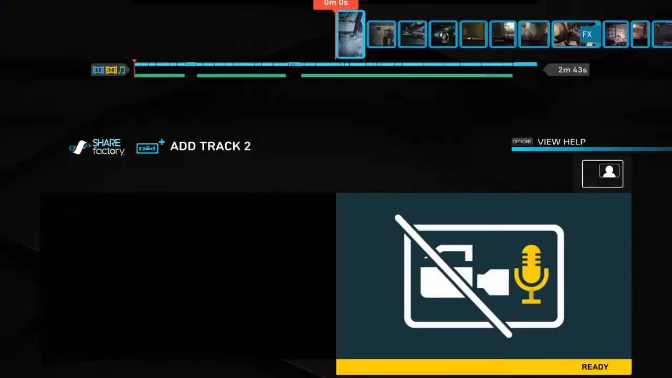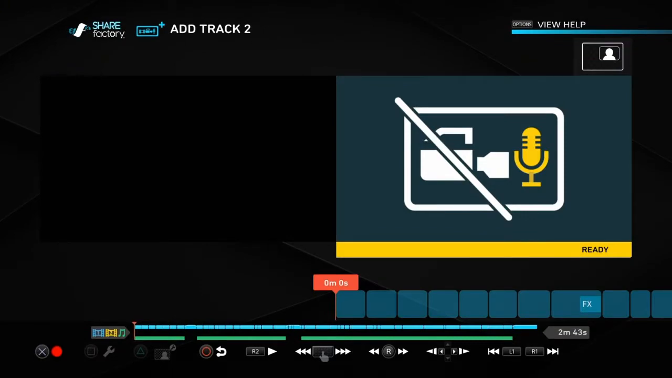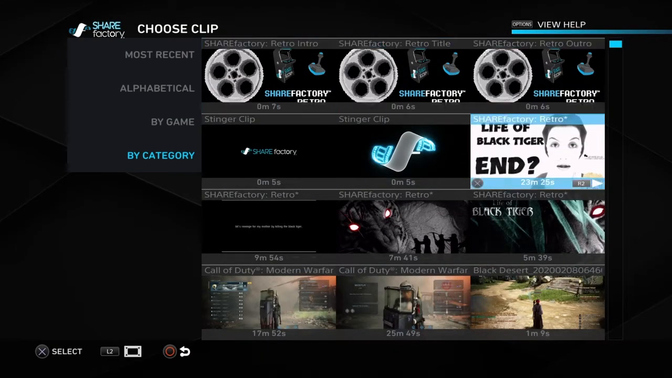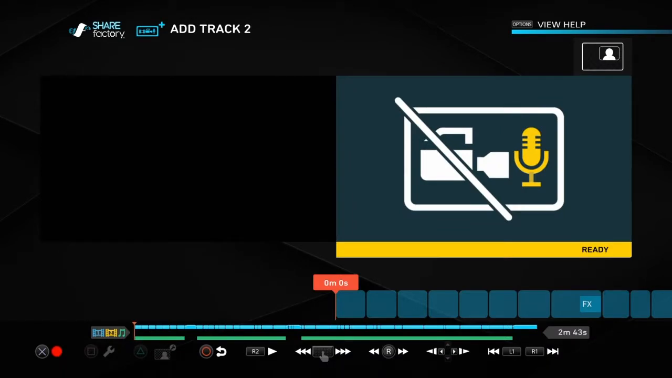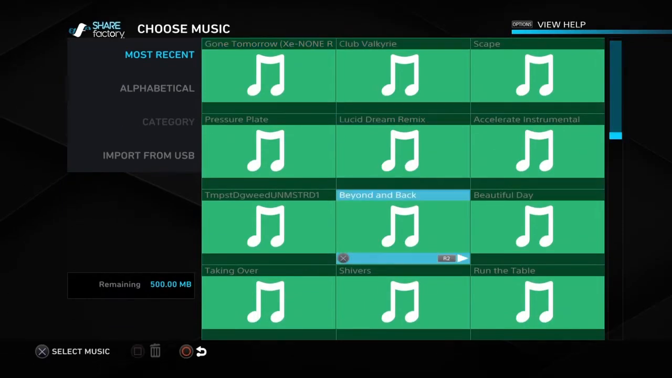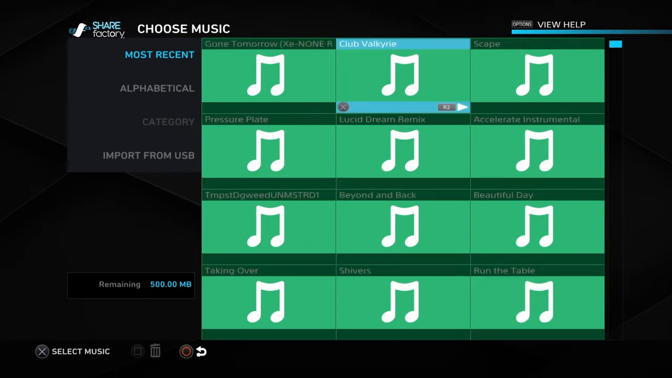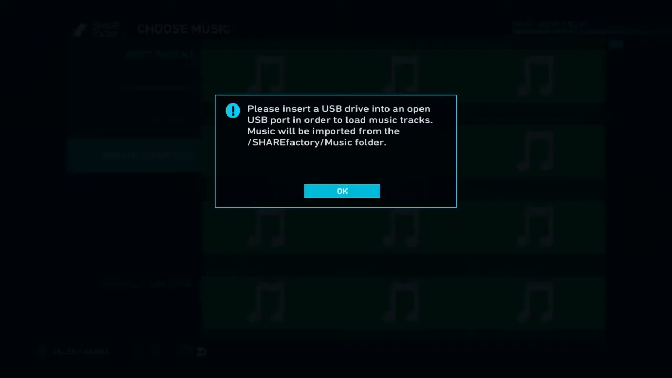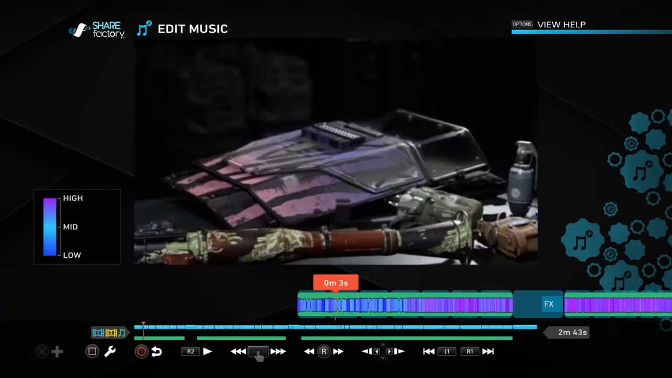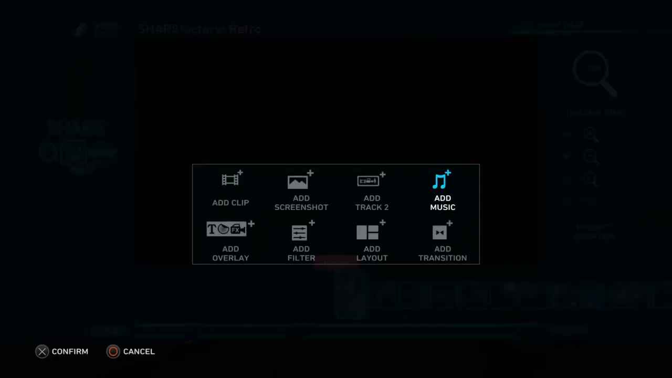So yeah, add track 2. This is basically just adding another track. So you either record audio here, you can record over existing gameplay, or you can add another clip over it, which I'll show later. But add music, you just add whatever music suits you. Obviously, you can import music from USB. I don't have any, but you basically just download it off the computer and you plug it into the PlayStation, and then it just does that. Same thing with the pictures, and the clips and whatever.